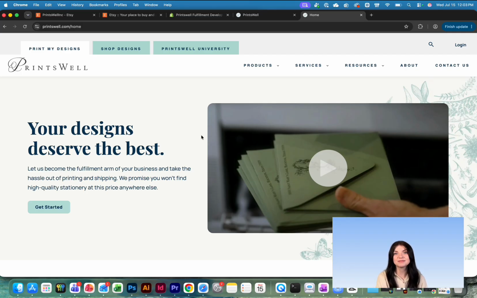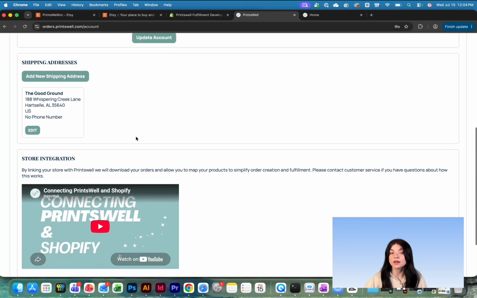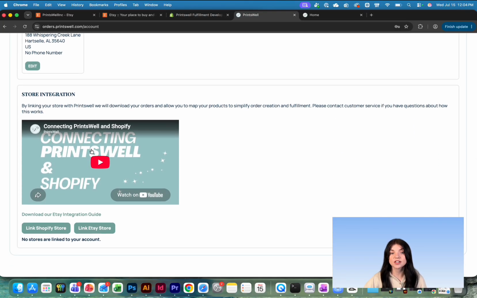Okay, let's get started. Connecting the two is very easy. First, you'll want to make sure that you are logged into your PrintsWell ordering portal and your Shopify store. On your PrintsWell ordering portal, you'll want to click Manage Account, and then scroll all the way to the bottom to the store integration section and click Link Shopify Store.